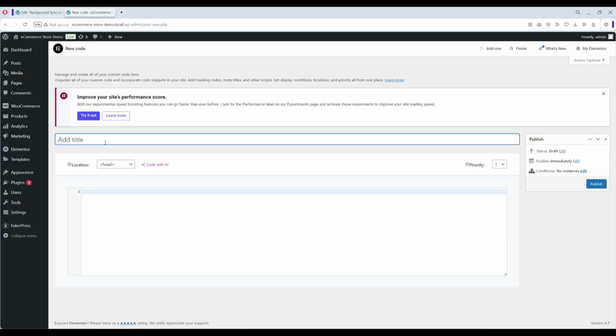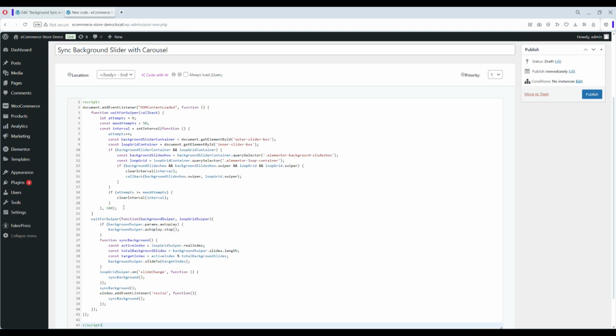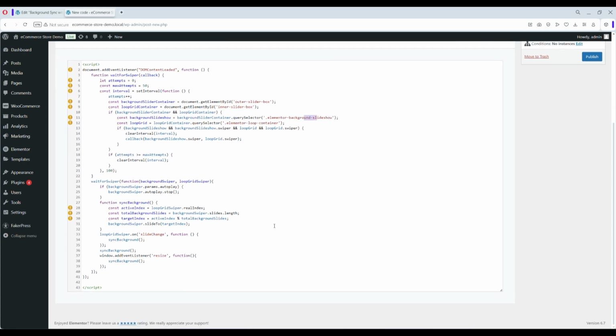And here you can give it any name. So I'm going to give it the name Sync Background Slider with Carousel. The position should be set to body end, and paste your code. This is JavaScript code that is going to target the specific elements of our page, and that way it's going to make them synchronize with each other.